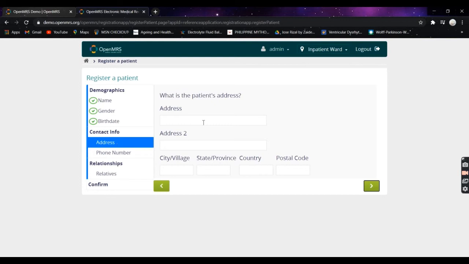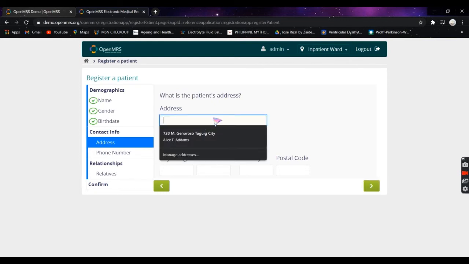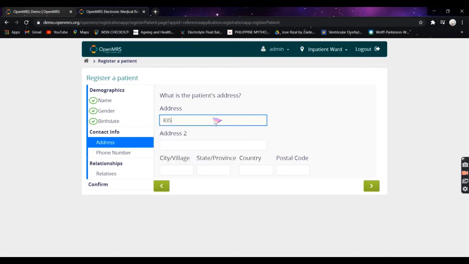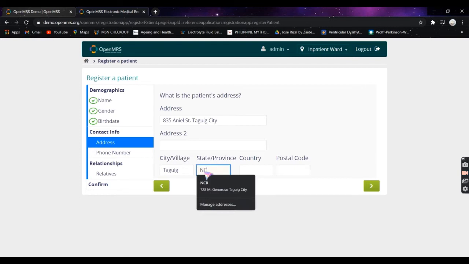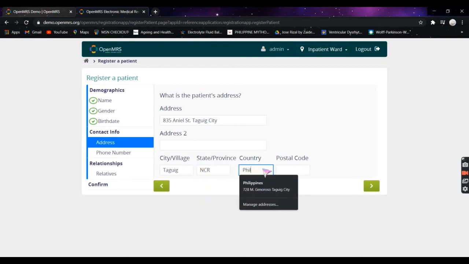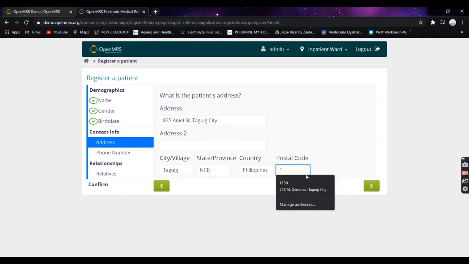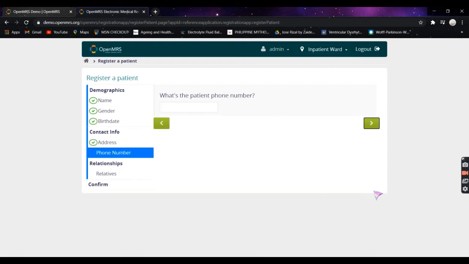Next up is the address of the patient. So we're going to indicate here the patient's address, which is 835 Eniel Street, Taguig City. And then we're going to put in the city, Taguig, state or province, NCR Metro Manila, country, Philippines, and the postal code is 1900. Next up would be the patient's phone number. So this is the way to contact the patient or his relatives.